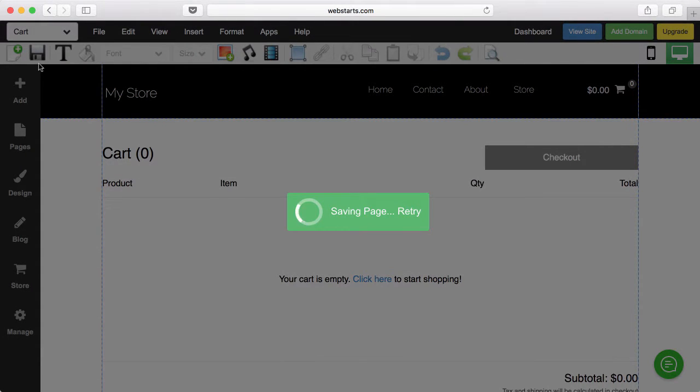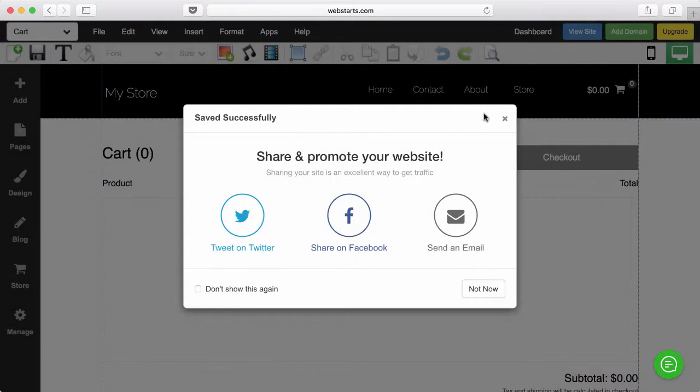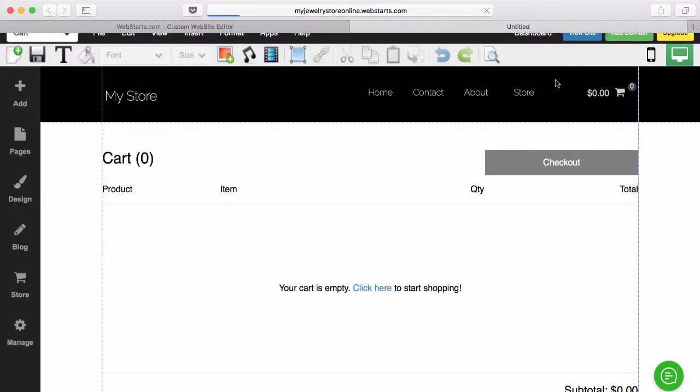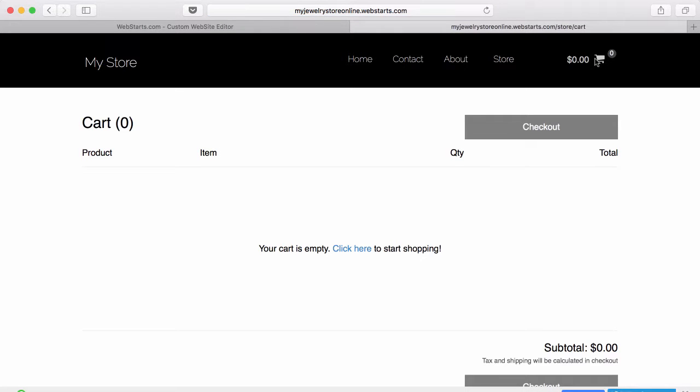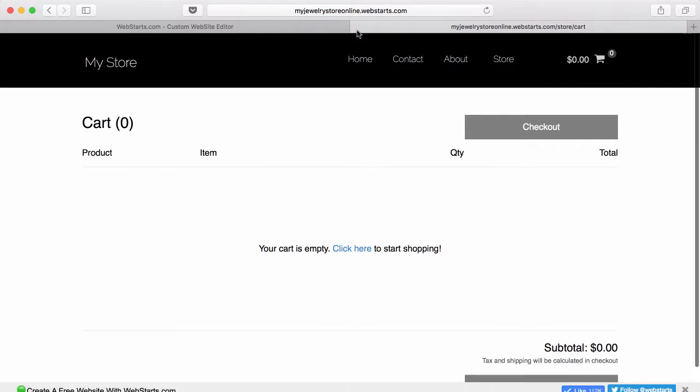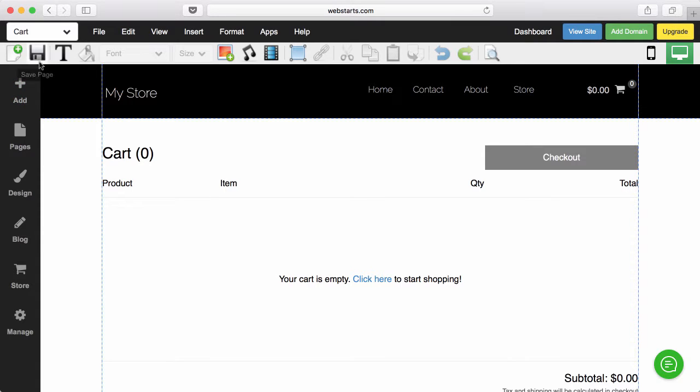So once again, I click Save. Get that out of my way, click View Site, and now you can see I can go to my cart at any time by clicking on that cart icon. And if there were items in the cart, you would see those.